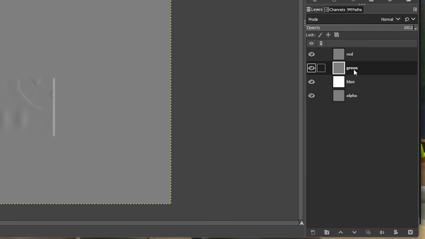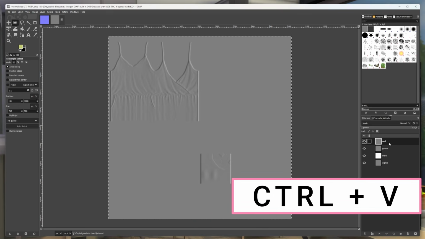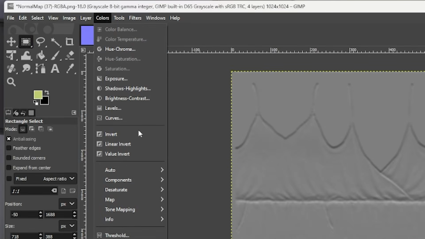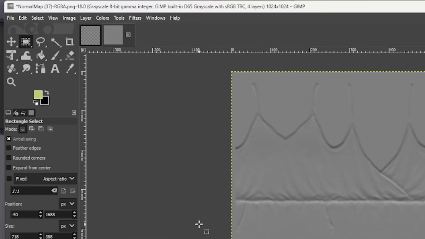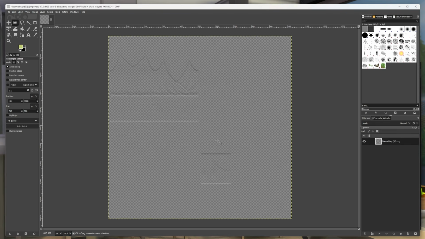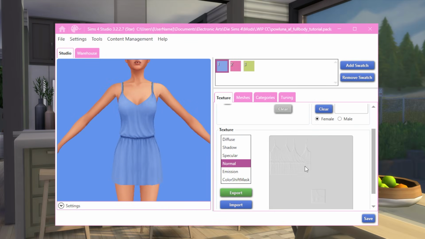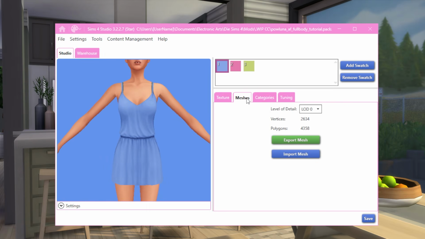Then copy the green layer and paste it into the red and the blue layer. In the Colors tab again, select Components and then Recompose. Now close this tab and what's left is the semi-transparent normal map. Export the normal map into your project folder and import it into Sims 4 Studio. That's done. Now onto the Meshes tab.